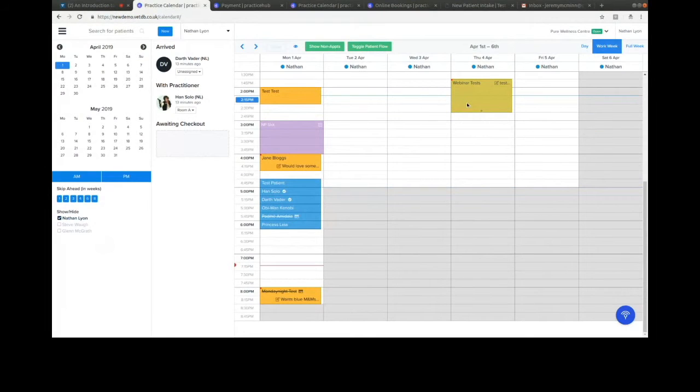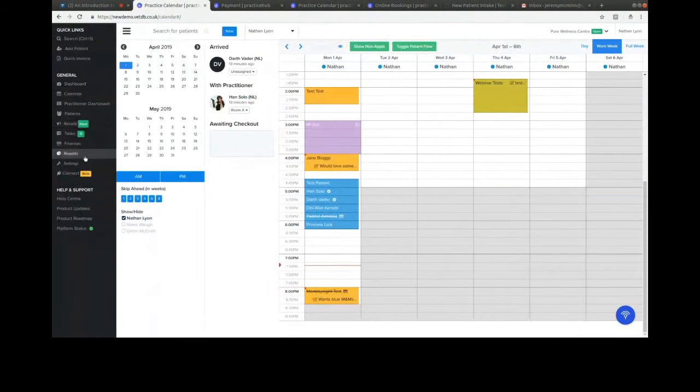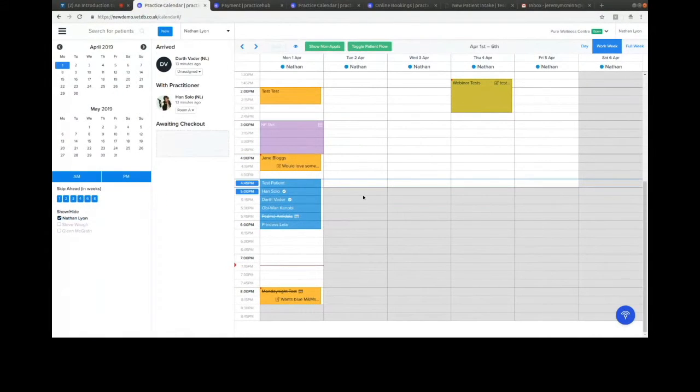So that's memberships in a nutshell. There is reporting for that. It's basically set and forget. Once they're on, it works all automatically and you don't need to think about it.